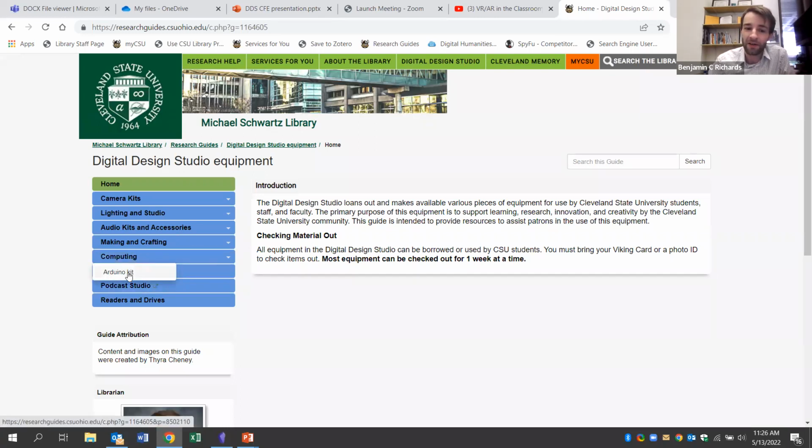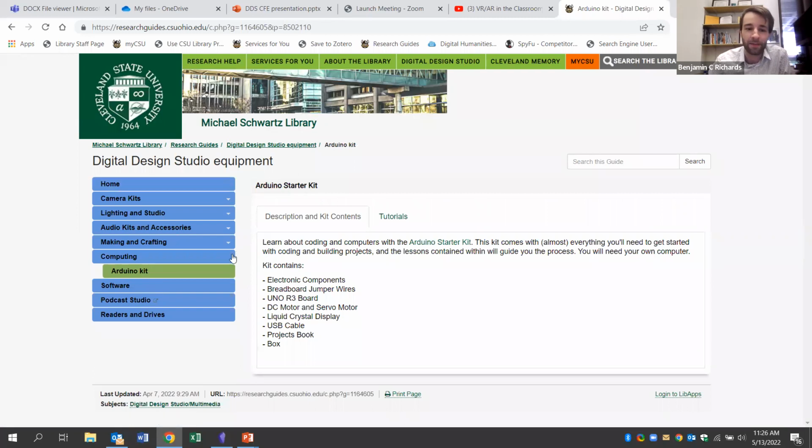We have Arduino kits, and we will have a Raspberry Pi kit. So anyone who's interested in computing can build devices and experiment with that side of things.